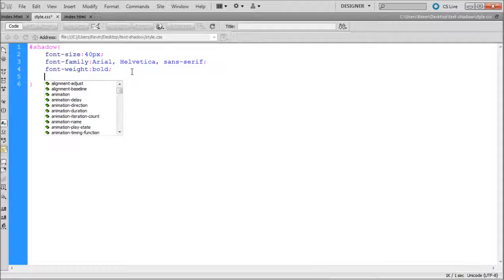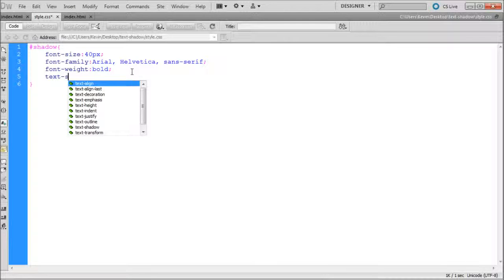It works much like the drop shadow text, it's just basically a different beginning. So you're going to say text and then a dash shadow, and it even pulls it up here in your code hinting. And I'm going to say colon. And then you're going to have 4 parameters, just like you did in the drop shadow tutorial. You're going to have your horizontal offset, your vertical offset, your blur distance, and your color of your shadow.